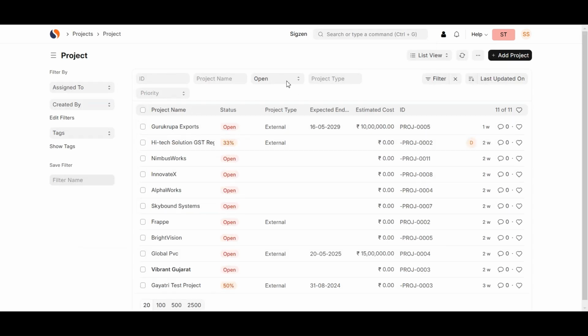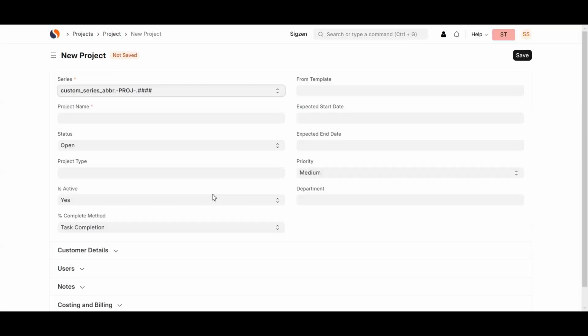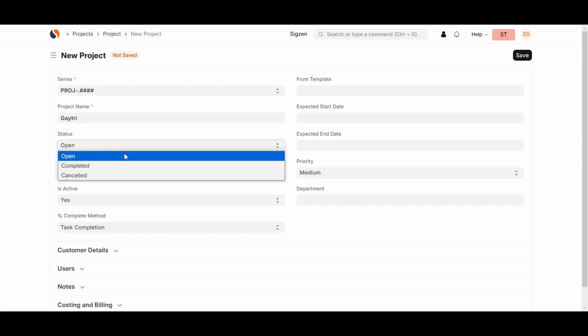After that, click on Add Project List to create a new project list. Then, click on Edit Full Form to proceed. Click on Project Name and enter the name of your project. Next, click on Status and select the appropriate project status.